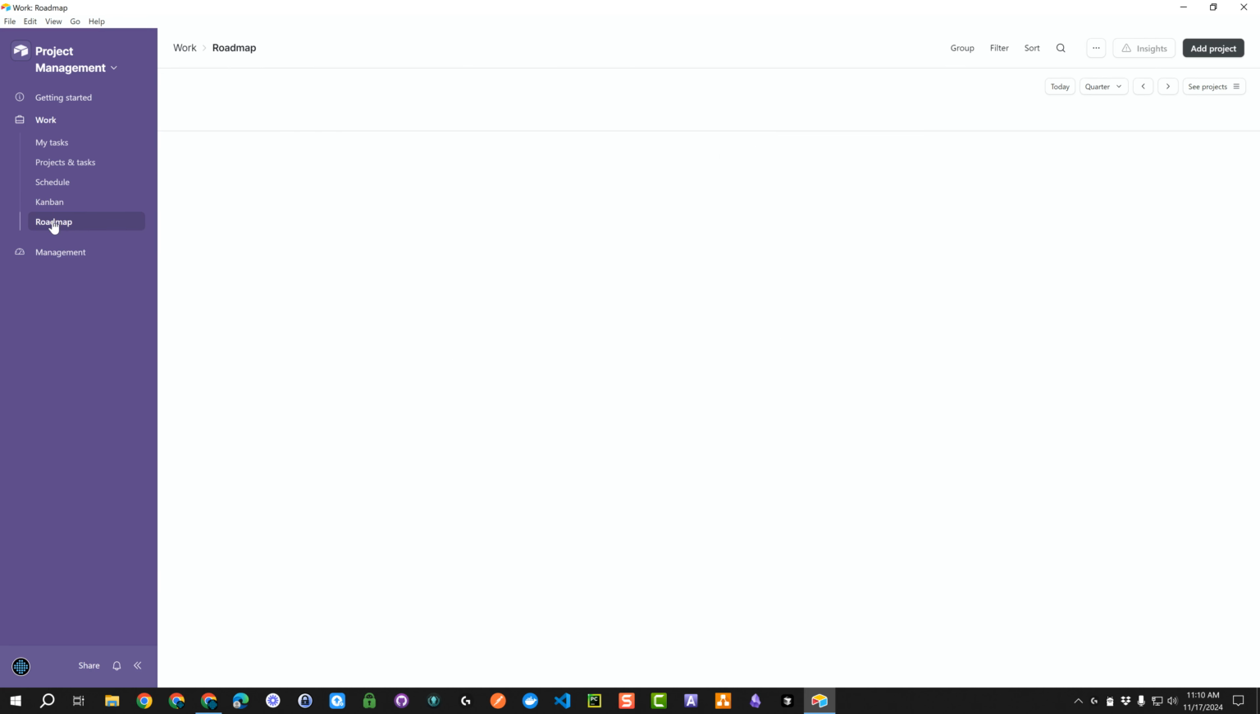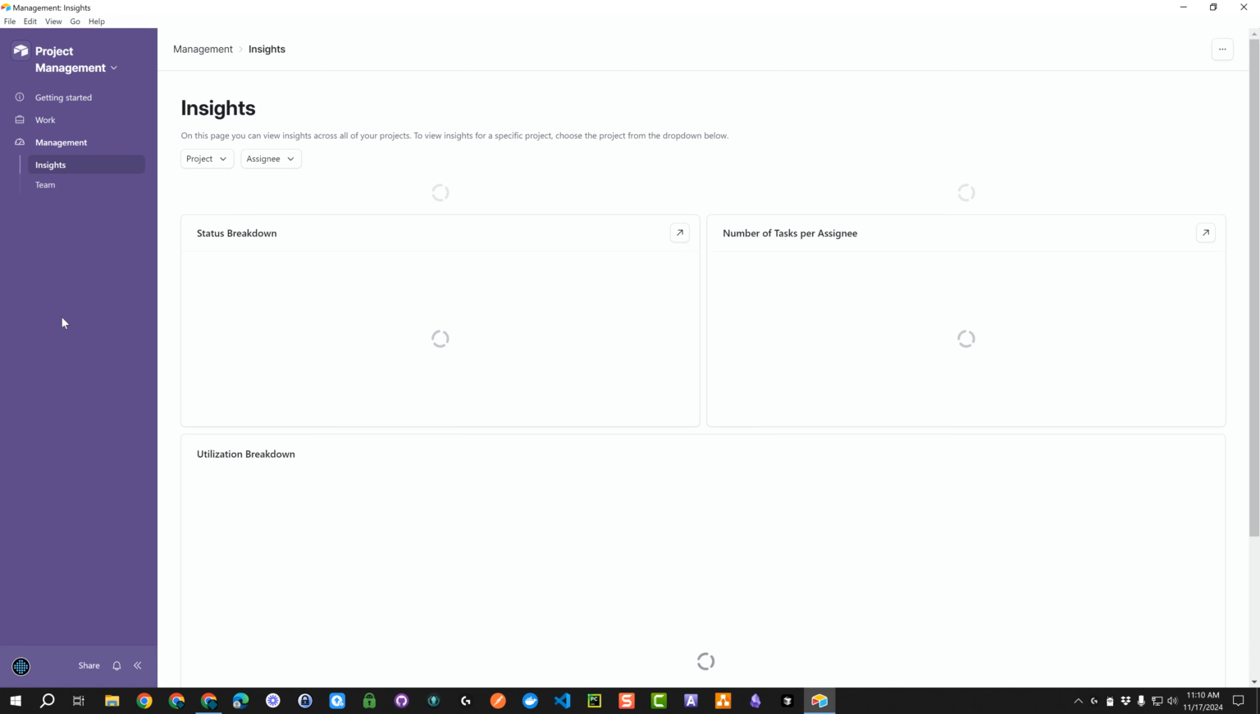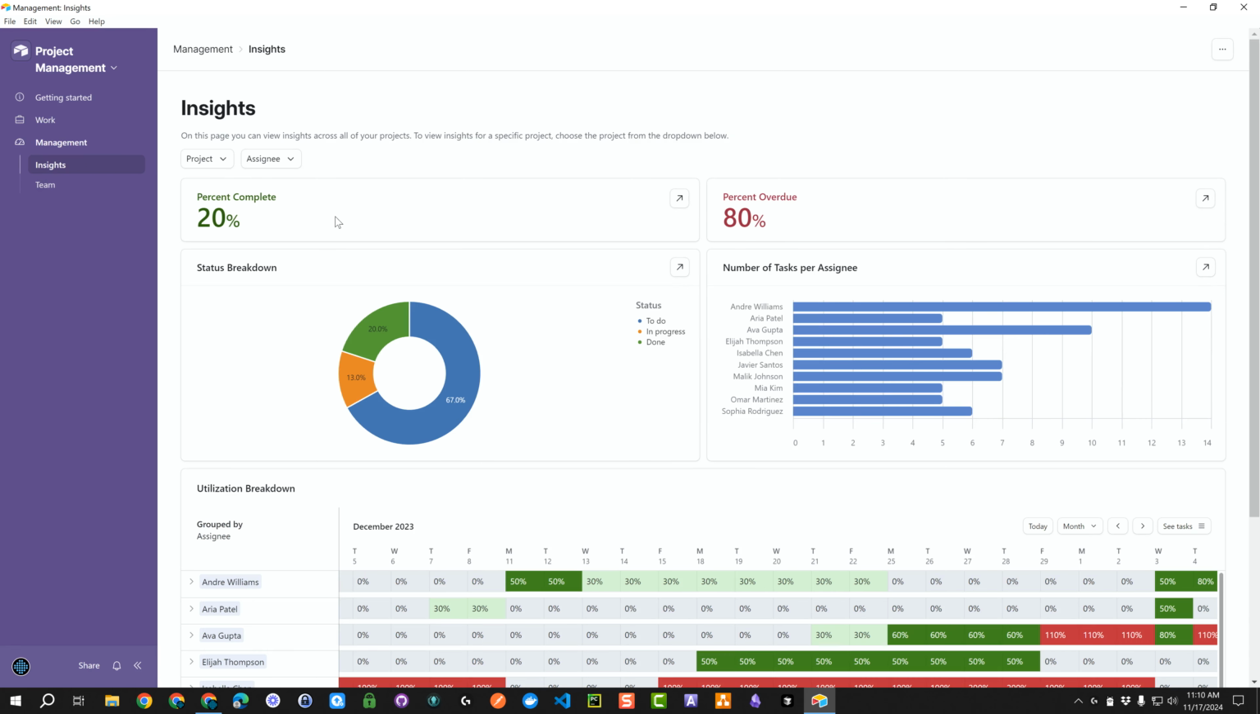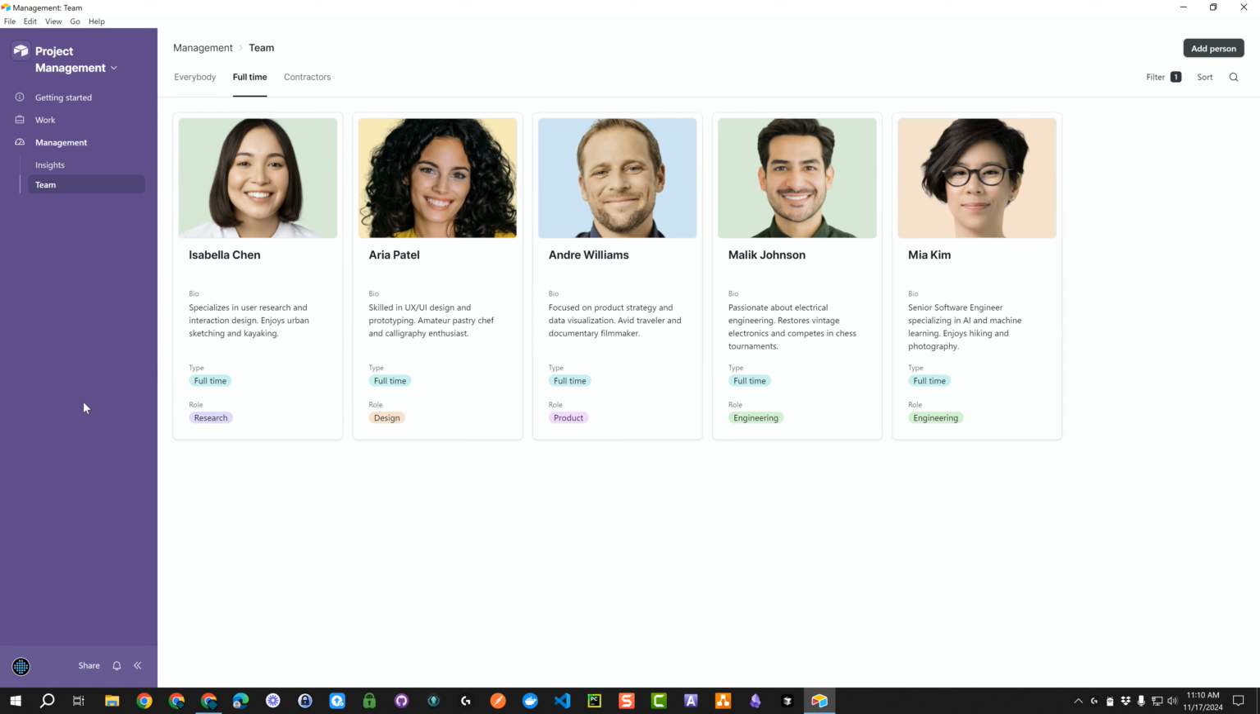Then you have Roadmap. Here you group some of your tasks in one project, and you can see when this project will start and when finished. Then you go to your Management section. Here you have some insights to your project, and then you can go to Teams, and here, for example, you can filter based on whether your team members are full-time or contractor. And that is an overview of this template.